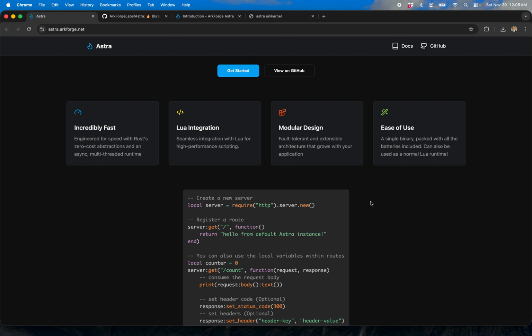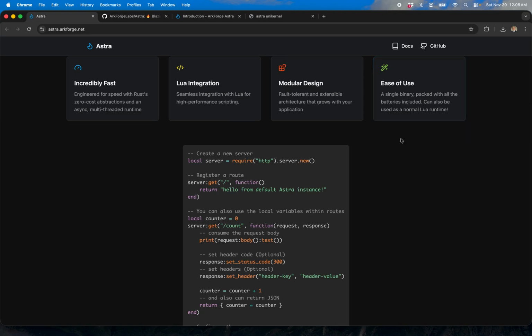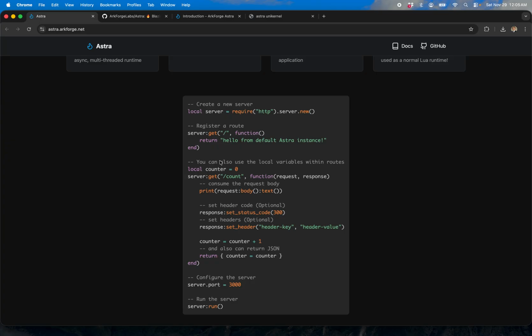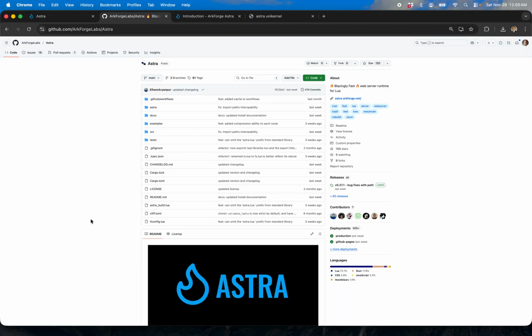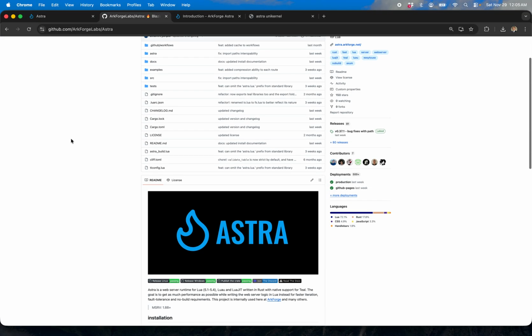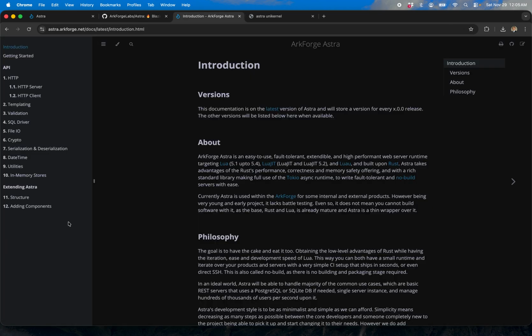I saw this because it was a single binary, and I saw that it was written in Rust. All these things put together, I was like, okay, this is going to be a really good fit. You can see a simple web server like this is very, very easy to get going. This is their GitHub. It's all right here. As I mentioned, it's using Axum and Tokio. Pretty easy to get going.